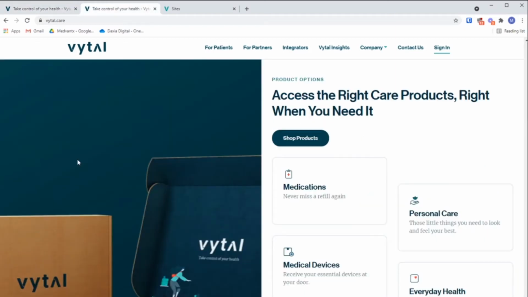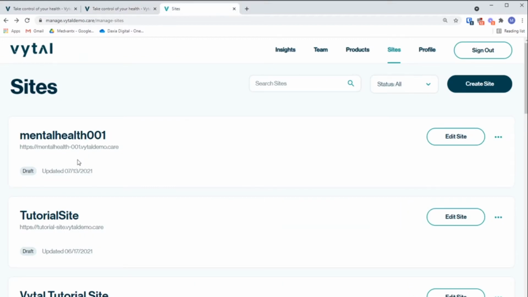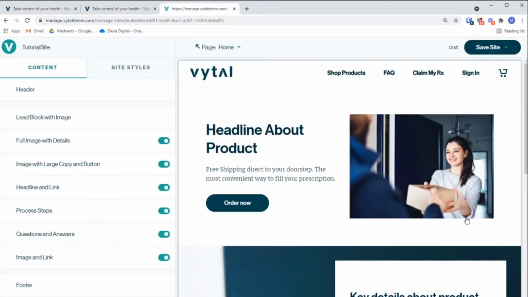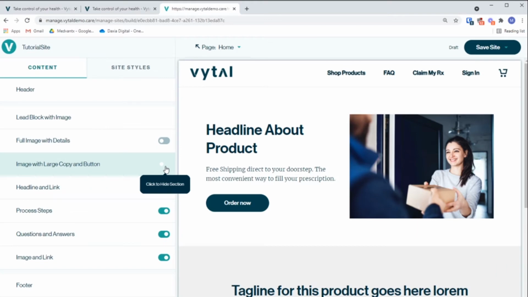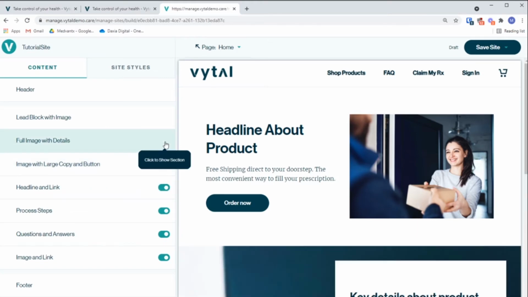Today, we're going to be exploring the different homepage elements that make for a professional-looking and effective direct-to-patient website. First, if you aren't there already, click Edit Site. Once you have your site open, you'll find a list of homepage elements on the left-hand side of the page. You can toggle these elements on or off and see your changes reflected in the website view on the right. Build your homepage by selecting the combination of website elements that's best for you and your brand.